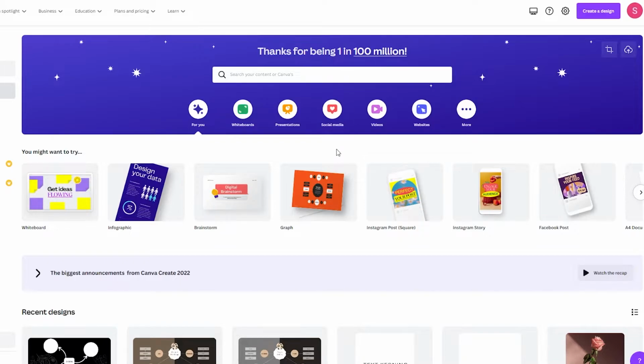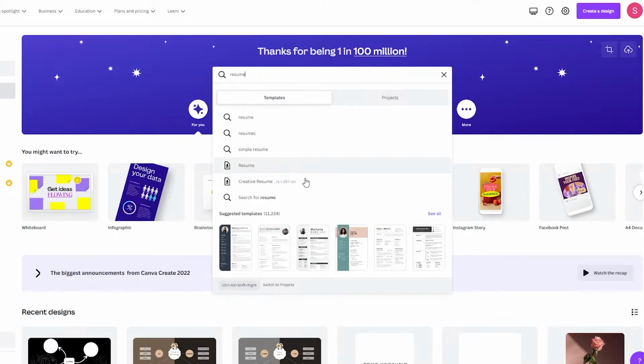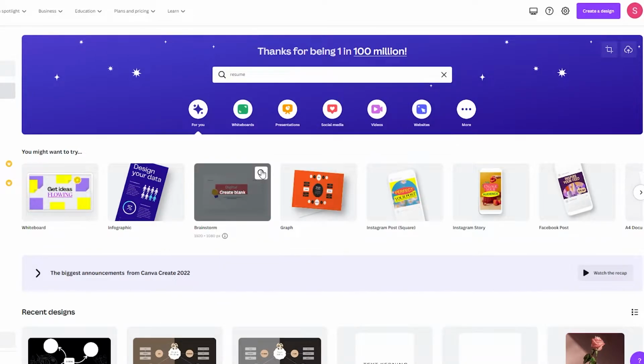Once you've done that, we're going to get right into it. So what we're going to want to do is, we won't find the resume template down here or anywhere. So what you're going to want to do is go and search your content on Canva. When you write resume, it's going to give you these templates. So you can either make a creative resume or a normal resume. We're going to go for the normal resume right now.